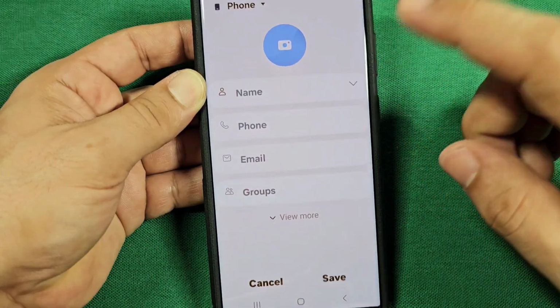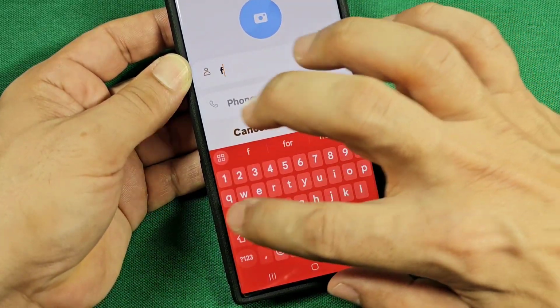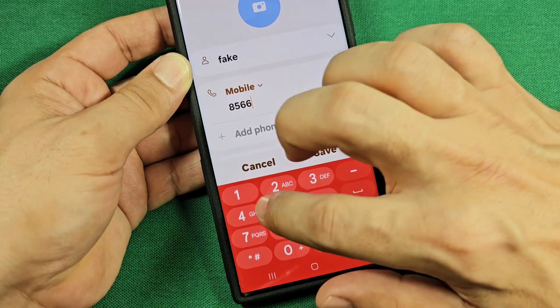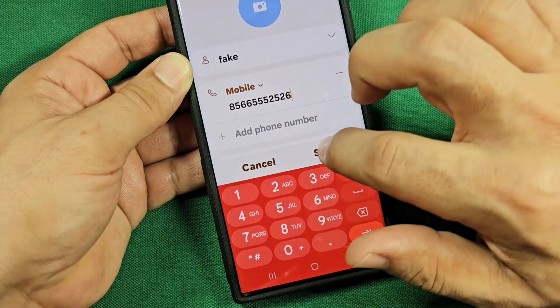Okay, so once you're here now, of course, go ahead and re-add that person, and then you'll add their number in. Okay, so just go ahead. I'm just going to put any random weird number and save it.